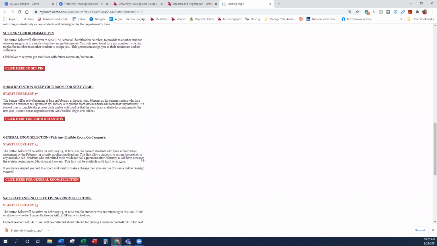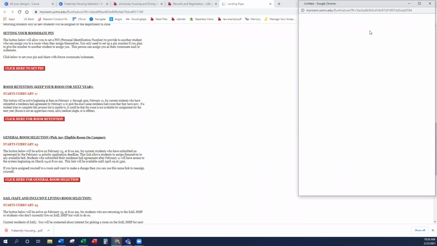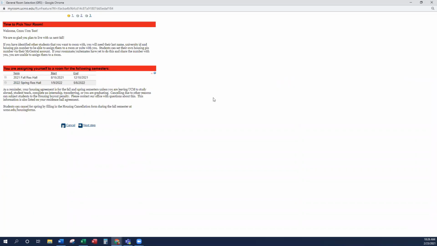Specifically, you want to look for general room selection and click here for the general room selection, the red bar here. Once you're in the module, make sure that you expand the window fully so that you can see the full selection bars down below, including the next step buttons.